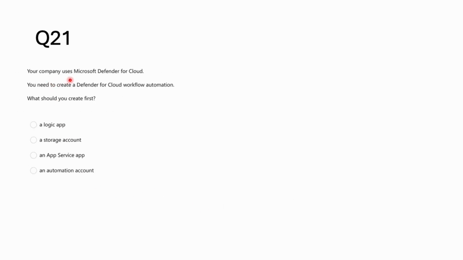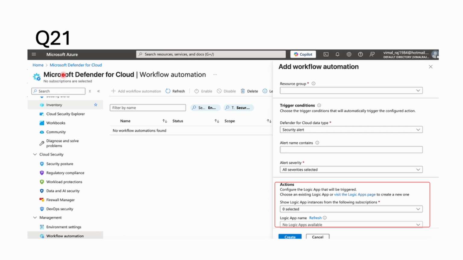Now the next one is, your company uses Microsoft Defender for Cloud and you need to create a Defender for Cloud workflow automation. What should you create first? So if you remember, whenever we are going to create Microsoft Defender for Cloud workflow automation, all this workflow automation is designed to work with the logic app. So if you can see from this snapshot, we are trying to create one workflow automation. Once I came to the action area, if you see, it is asking you to provide a logic app name. So logic app, I would say it's an orchestration service, which gives you a declarative approach to define your requirements or the action plan and connect it so it will work in the given direction.